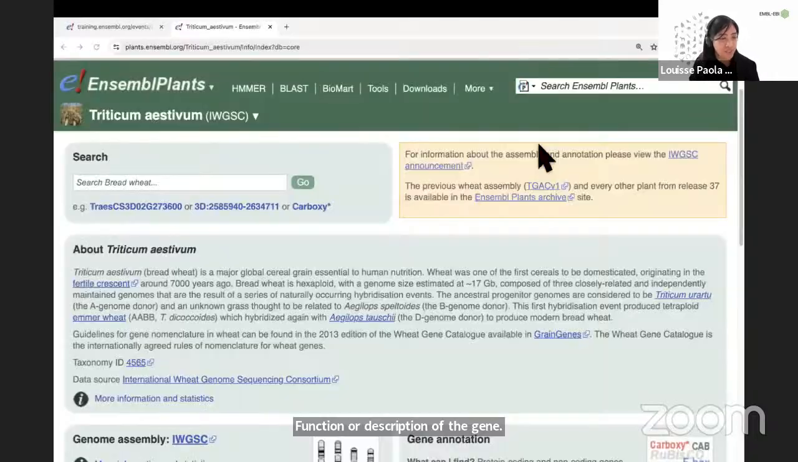Okay, so let's switch to our browser. And I'm also going to copy the gene name if you want to follow along on your screen. So let me just paste it into the chat. We're interested in Triticum aestivum, and the second line is the gene ID that we're interested in.